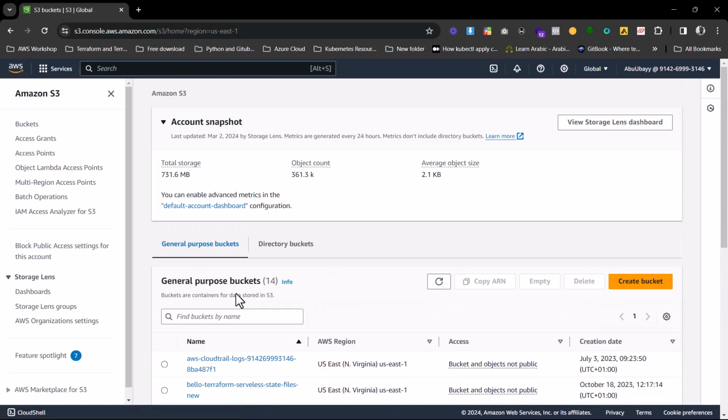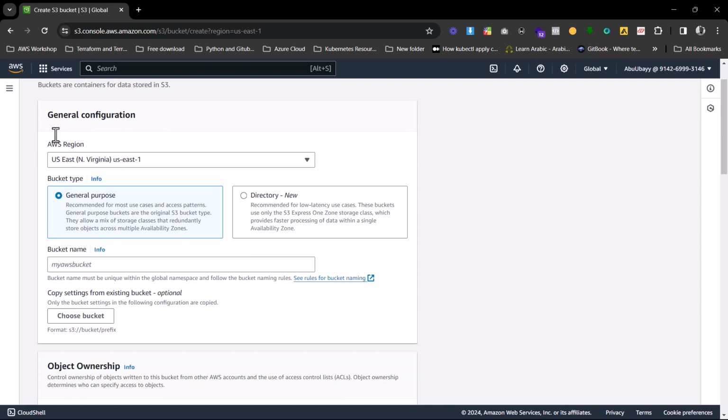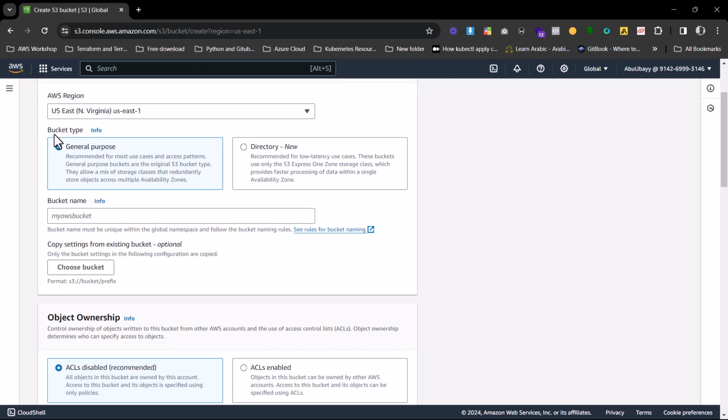On the left hand side corner where you see create bucket, we're going to click on create bucket. And we are now on the bucket settings. For the AWS region, we are going to leave it as US East 1. For the bucket type, we are going to leave it as general purpose.